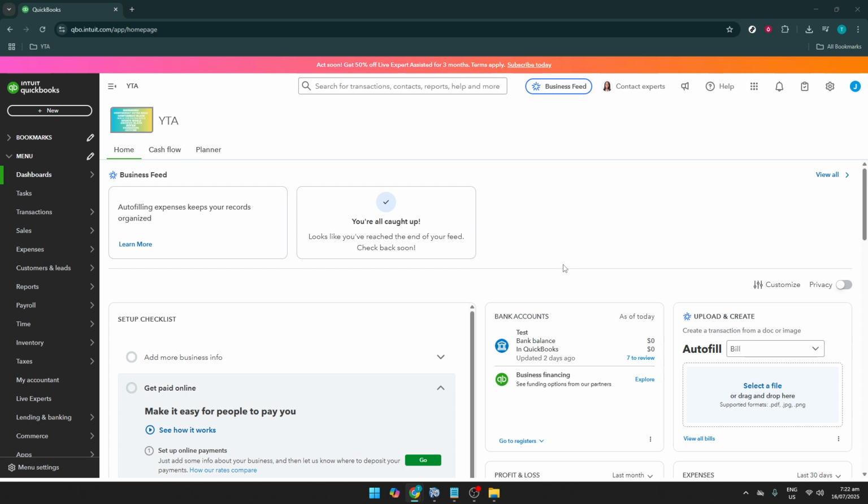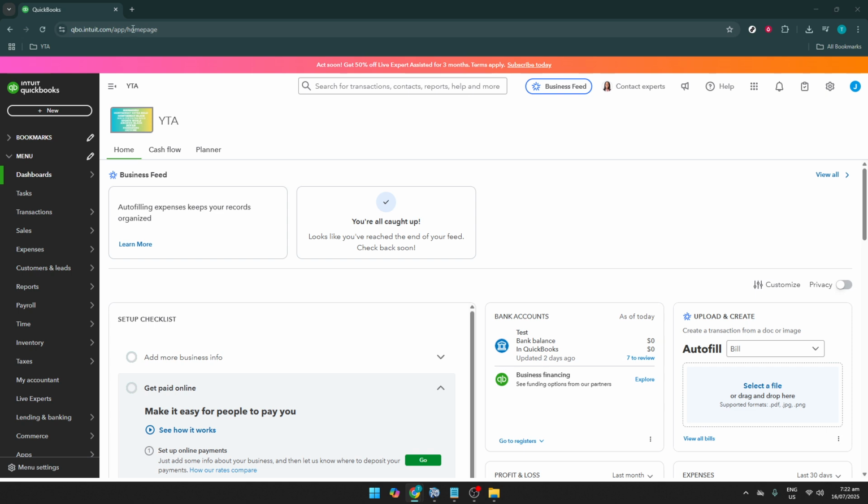Let's begin by directing your browser to QuickBooks. You'll want to navigate to the home page at qbo.intuit.com. Take a moment to log in with your credentials if you haven't done so already. Once logged in, you'll find yourself on the main dashboard.